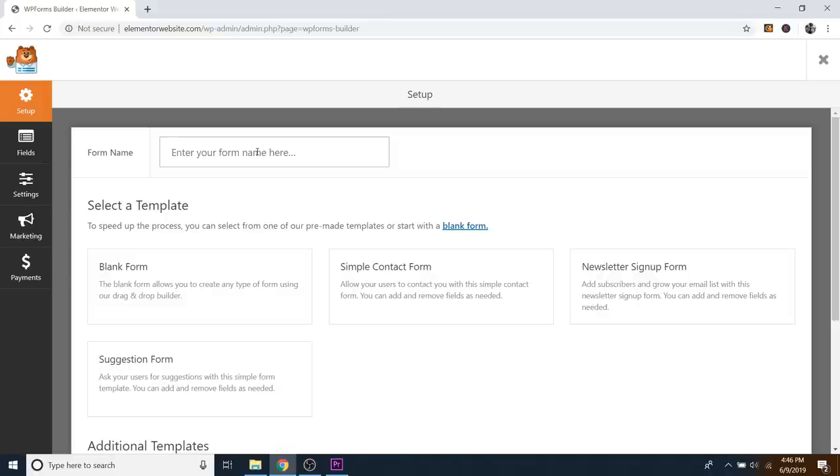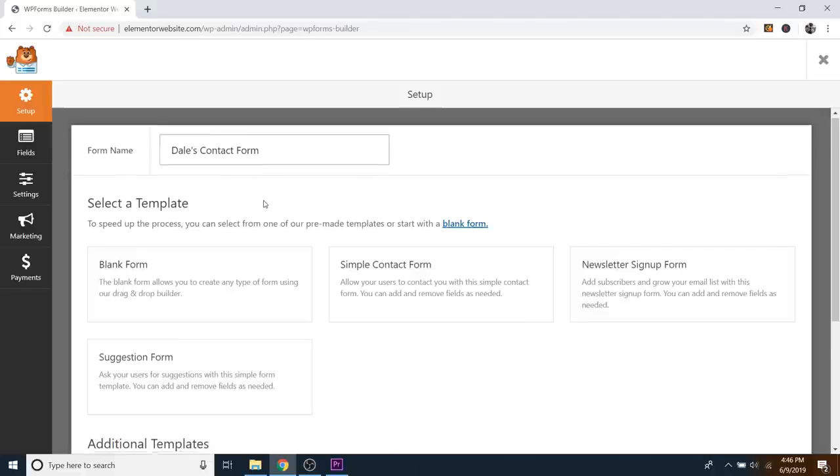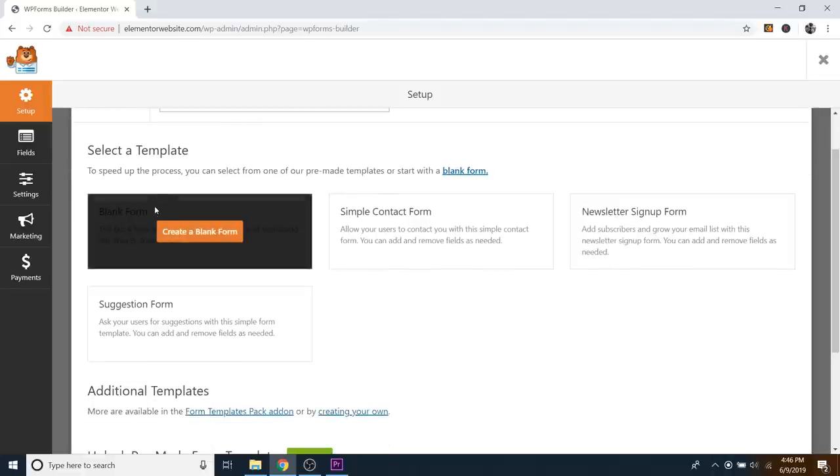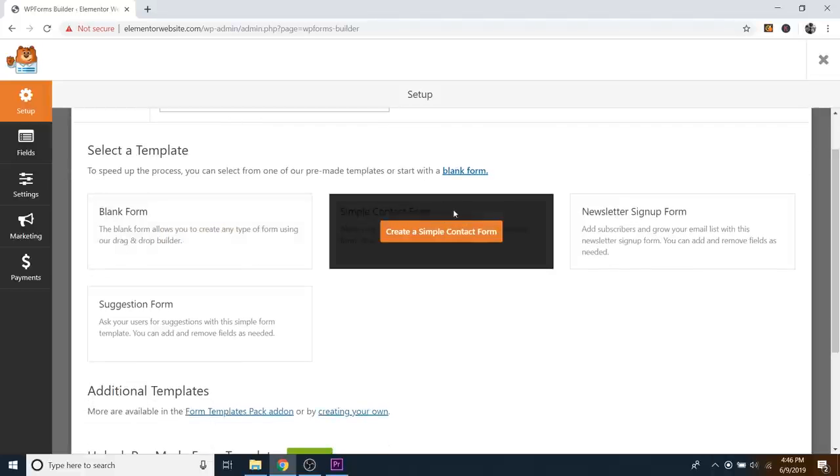So we'll just say Dale's contact form. Nobody's really going to see this, so it doesn't really matter. And then you can start from scratch if you want to do a blank form, or you can start from a simple contact form. I don't see the point in doing extra work if you don't have to. So let's go ahead and create a simple contact form.